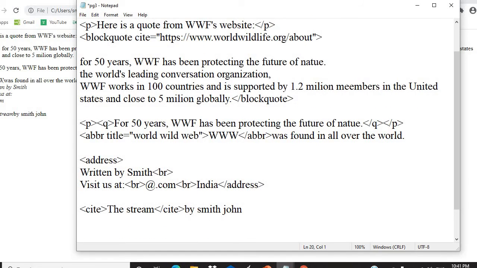Now I will move towards the next tag, that is bidirectional override. Basically we use the BDO tag for this. Full form, it is bidirectional override. It is an HTML tag which is used to override the current text direction. So if you want to override, you can use this tag. So let's see that.